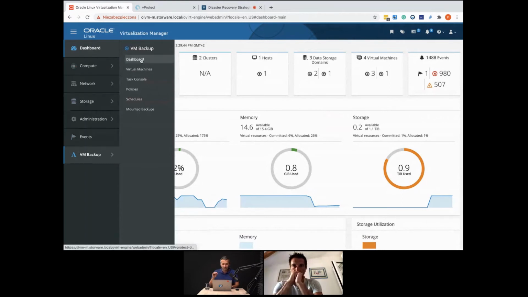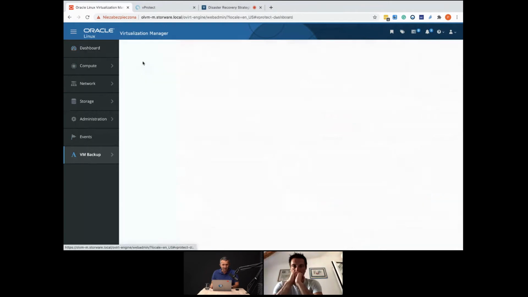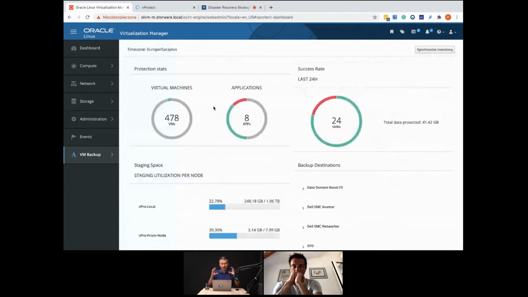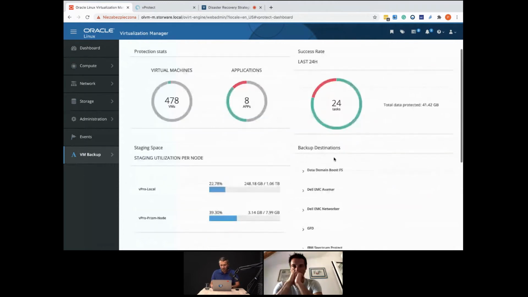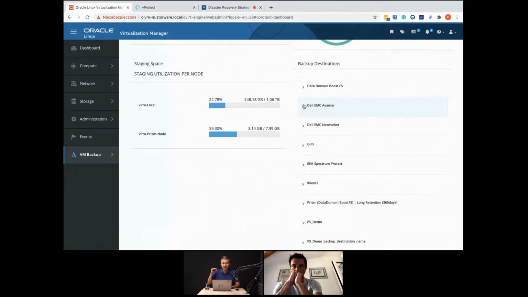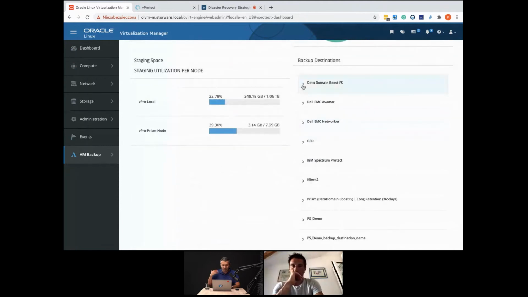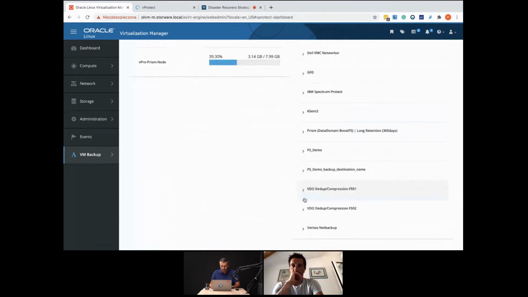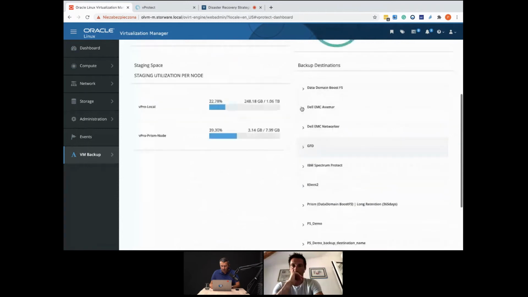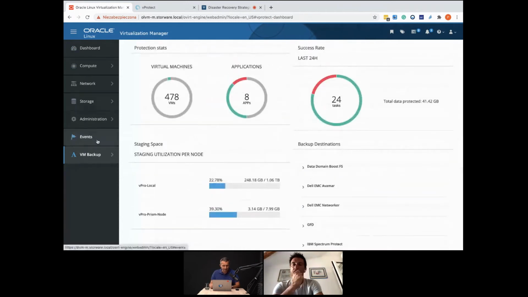But let's go really fast through the major features like dashboard, virtual machines, etc. In the dashboard, you can see the data related only to the specific hypervisors, how many applications we are protecting, what the success rate was over the last day on our demo, and what the targets are from my OLVM where we store the data. You can see that we can integrate with Data Domain, for example, Veritas, different flavors of targets.